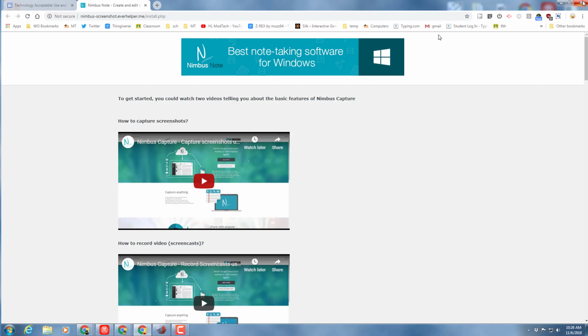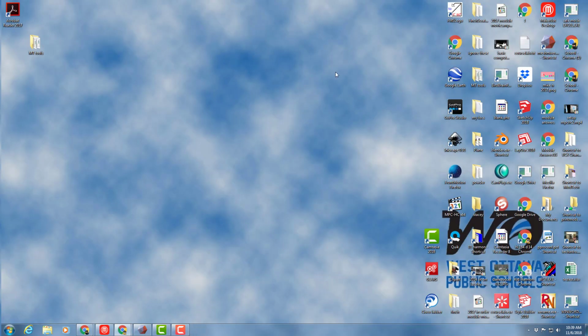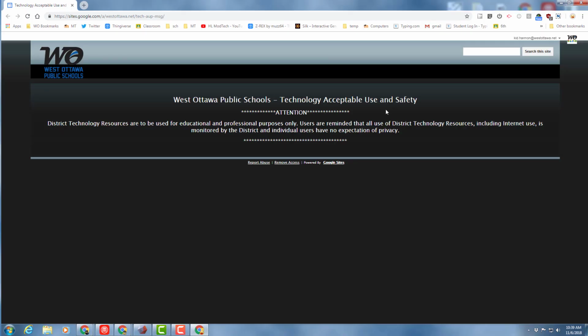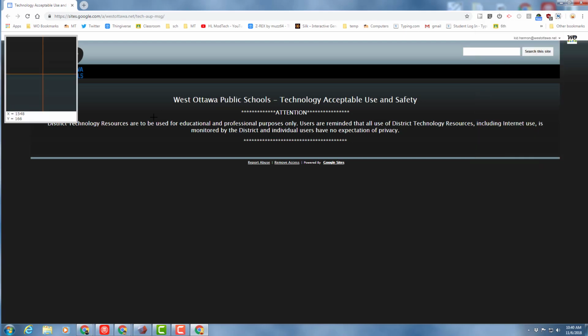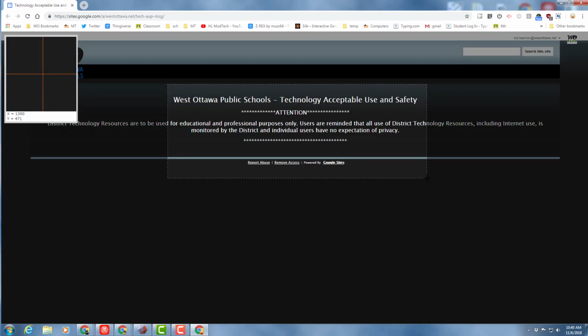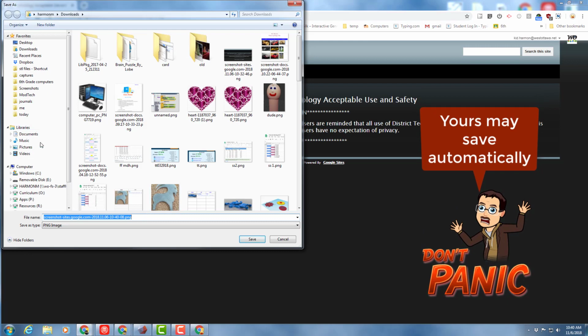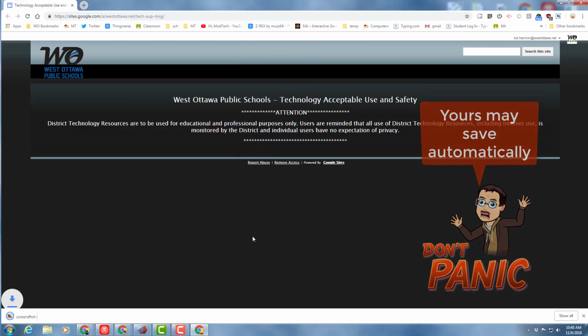From this page, I need you to click the X to totally close Chrome. Then relaunch Chrome with your icon, and it'll take you to the acceptable use page. We're going to screenshot that quickly by clicking the N, choosing selected area, and then grabbing that selected area. When you hit save, it'll save it to your downloads folder.